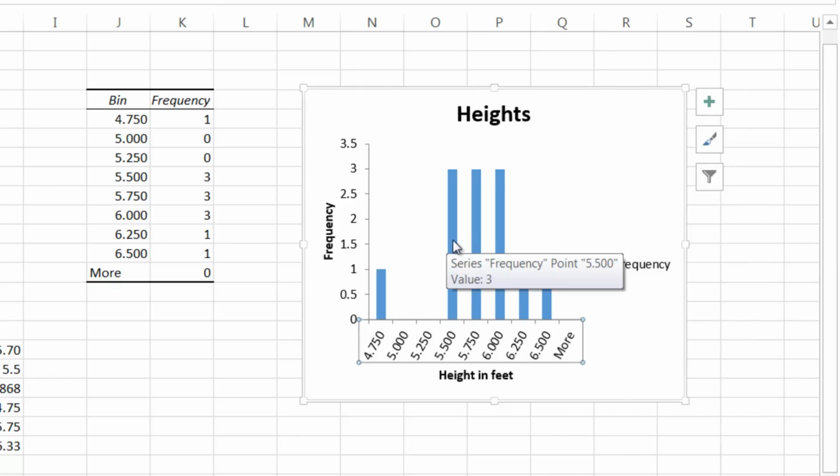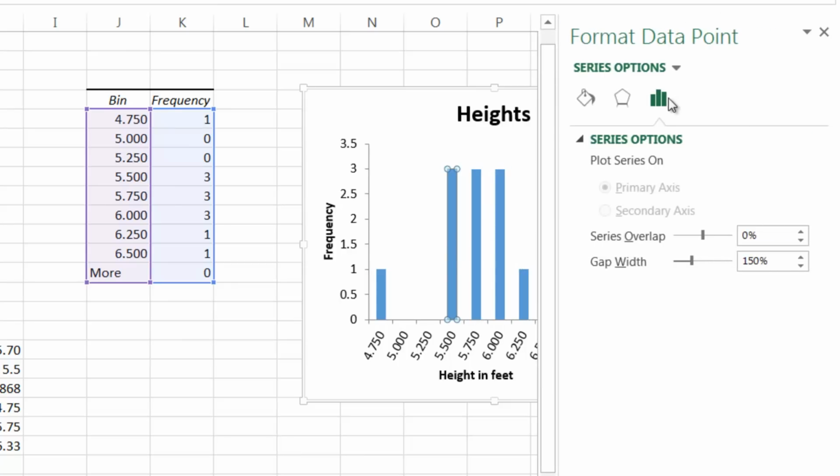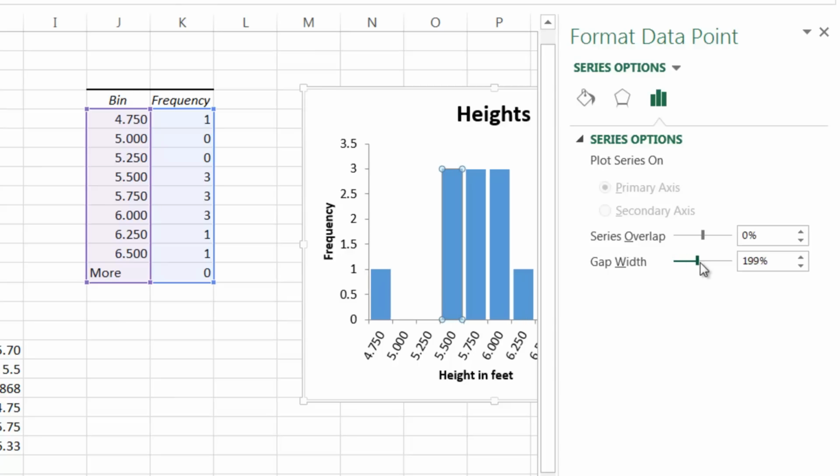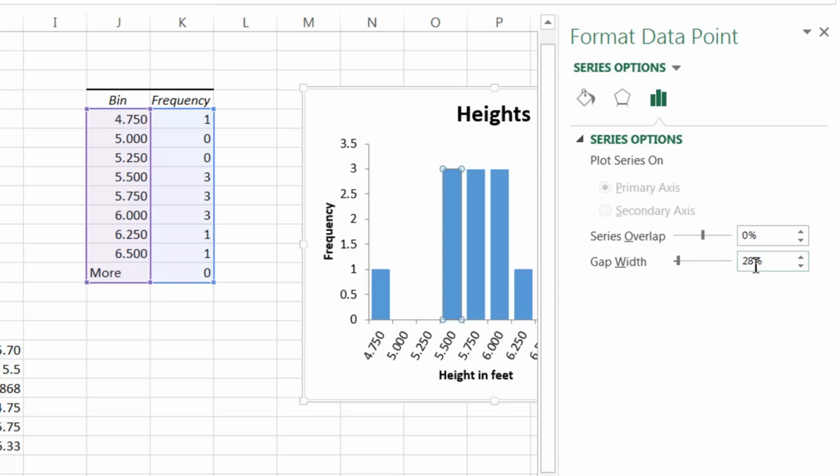Also, I don't like the fact that these bars have so much space between them. I'm going to double click on the bar. I'm going to go to the series options. The gap width right now is 150%. See, if I move this, it changes how those bars are. I can make them really far apart or really close together. Let's change this to, let's say, 10%.